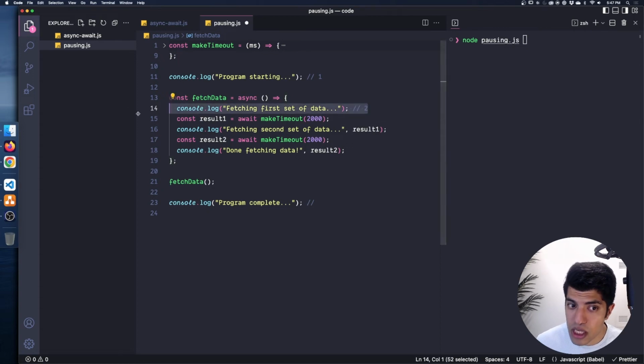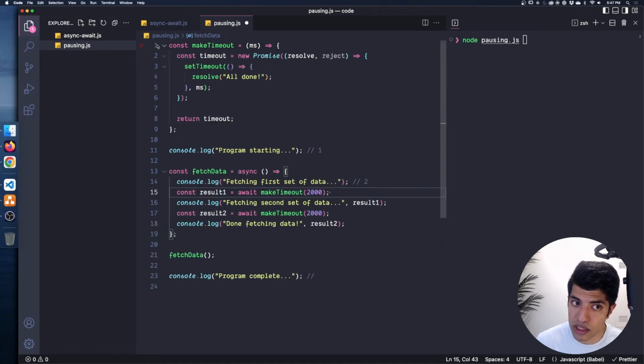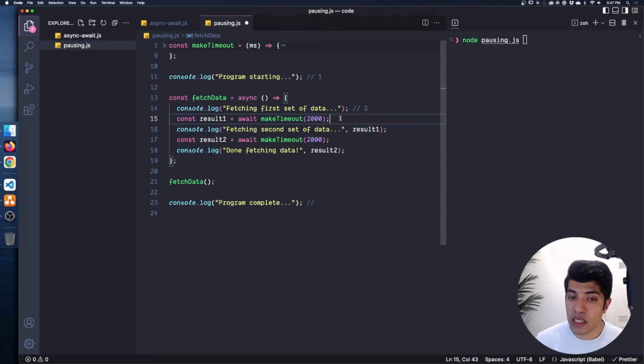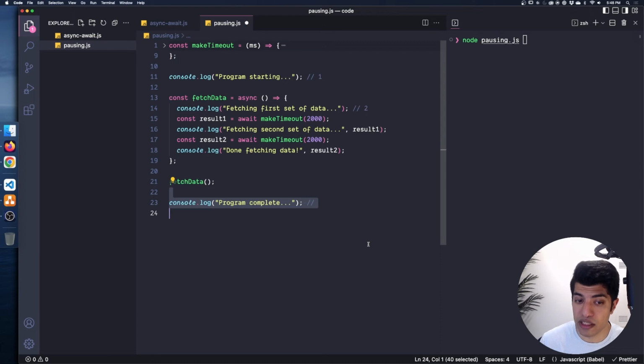Number 2. Then we're going to go out and wait for this timeout of 2 seconds and then store that result inside of result1. So result1 is going to point to the string "all done," but only after 2 seconds. JavaScript is not going to sit there and dilly-dally during those 2 seconds. It's going to come back out of the async function and execute any remaining synchronous code that needs to be executed. So we're going to see this logged out right after.